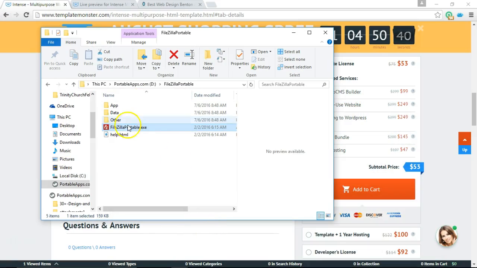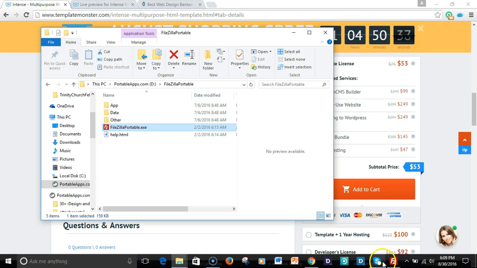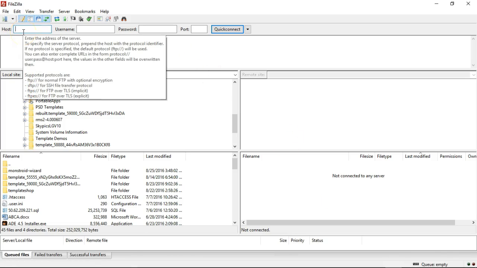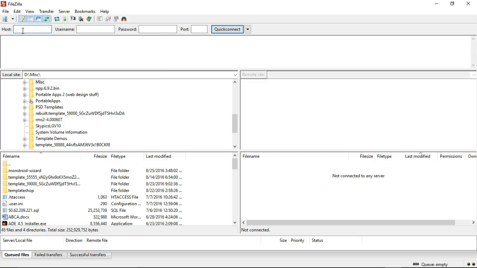Another tool that you'll need is FileZilla. I have the portable version, but you can install the software on your hard drive. And I won't go into actual uploading of the files, but I'm going to show you what you need. You're going to need to put in your host, which is usually ftp://www.yourcompany.com, or you could just simply put in the name of your company depending on your domain or hosting registrar.